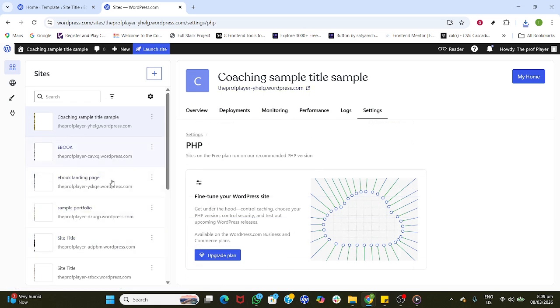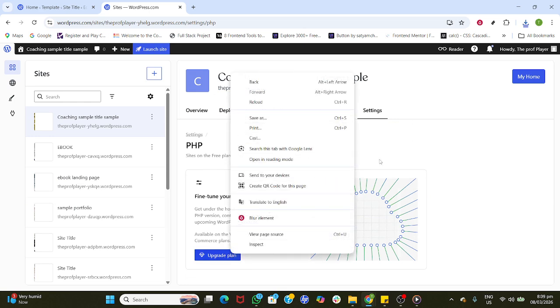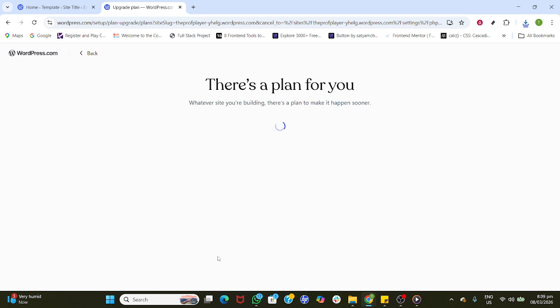Inside Settings, look for the Server section and open it. Here you'll find hosting-related information. Next, select PHP. This page shows the PHP version your site is using.